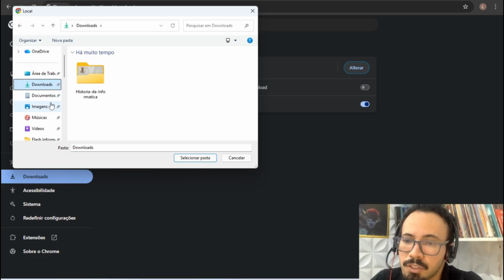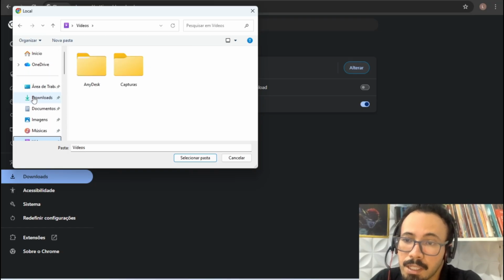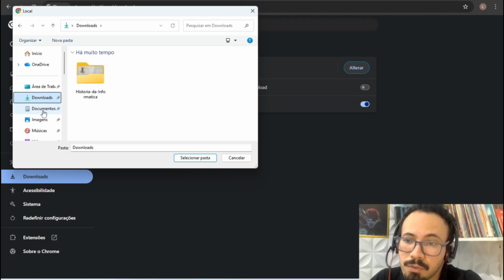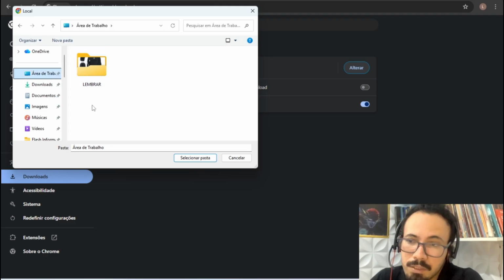For example, if you want to change to images, songs, or videos, you just have to click on it, and you can also create a new folder. For example, if you want to put your downloads in a folder on your desktop, you just have to click on desktop and create a new folder here.